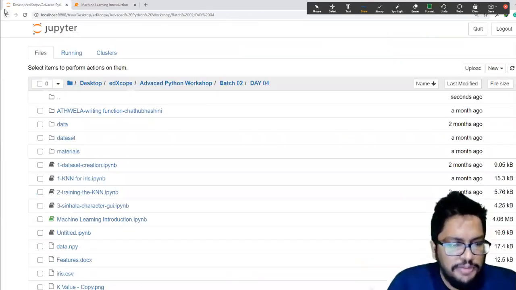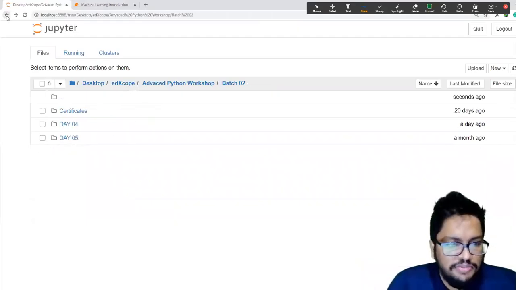Can you tell me whether this is a classification problem or a regression problem?